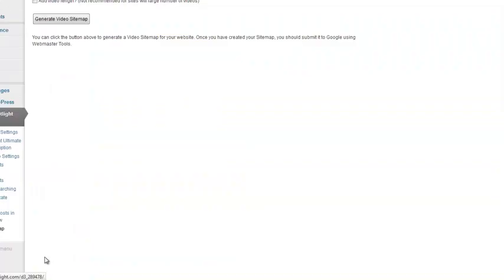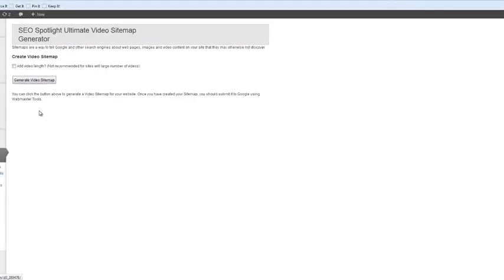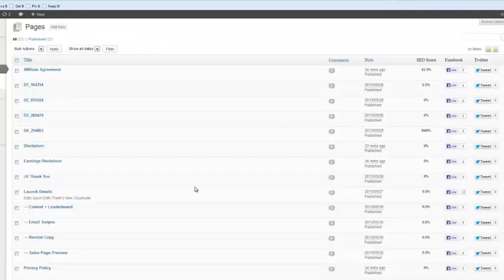Next feature is again an extra feature that we just decided to put in to make the whole on-site SEO a complete package, and this is a video sitemap generator. It allows you to generate a video sitemap of all the videos on your website, and organize everything, something that a lot of people don't do, so we decided to put that in.